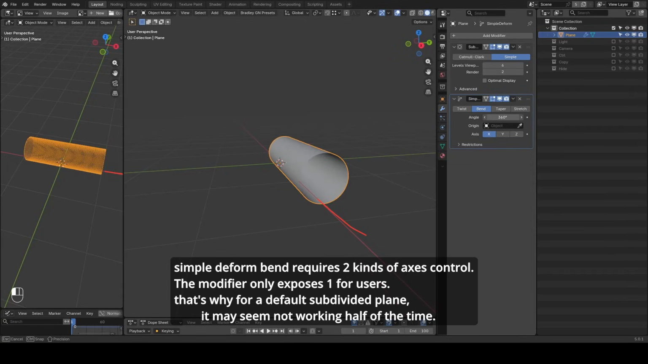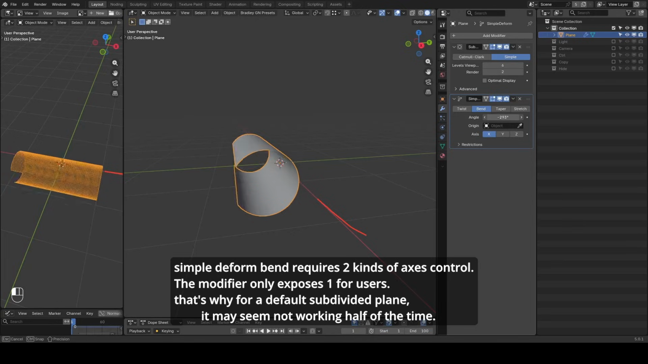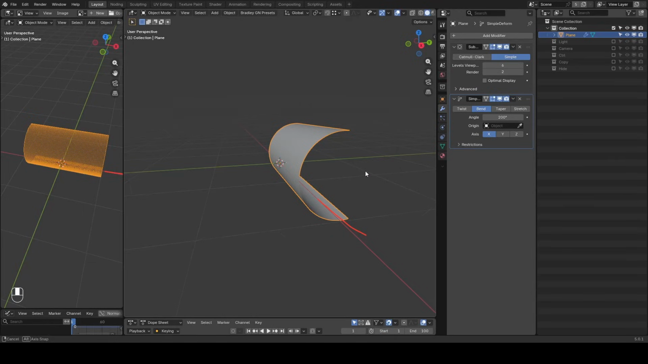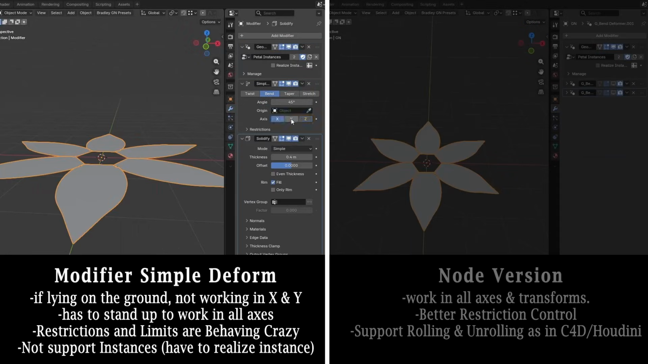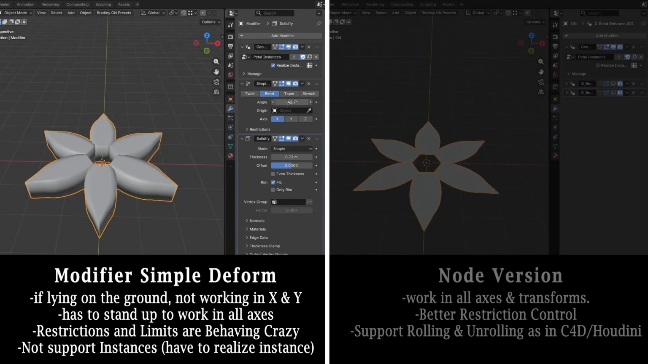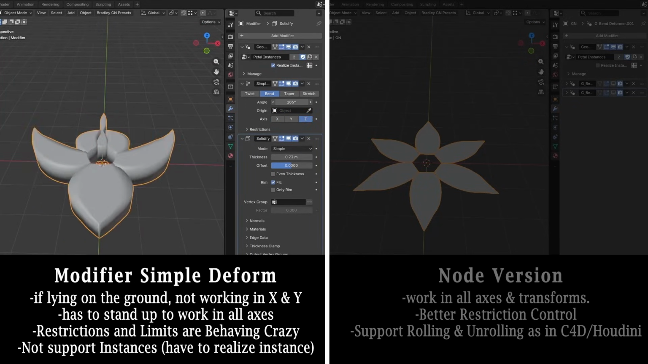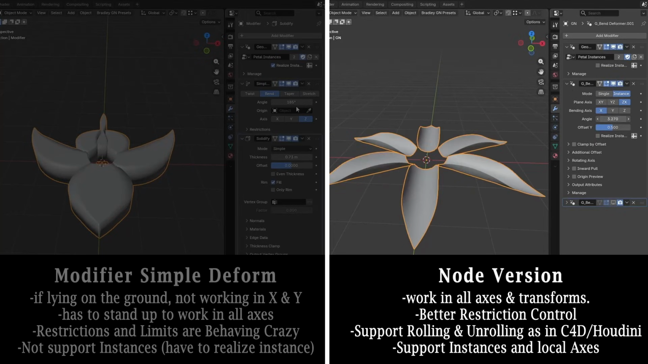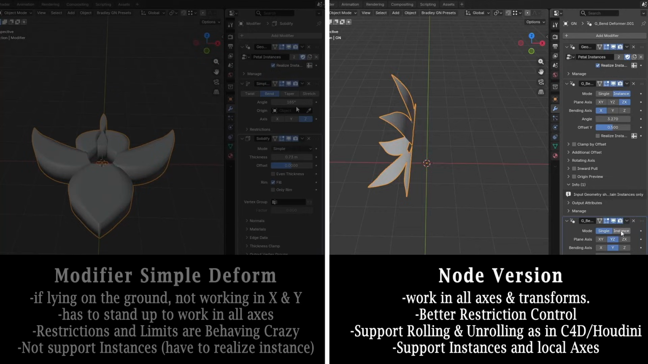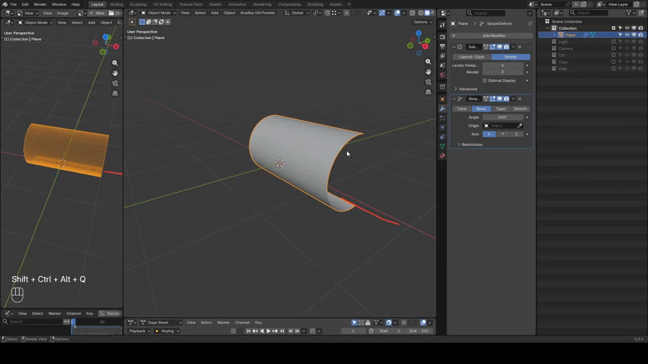This is one of the major problems for many new users, including me, and I wanted to solve it in the geometry nodes version. The second major problem is instance support. As a modifier, this bending function is applied to the entire object as a whole. But since we often use geometry nodes for instancing, you likely want to support multiple instances for good performance. The third problem is the restriction of bending.